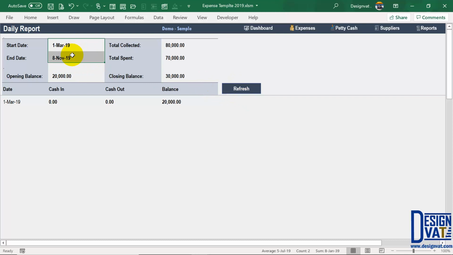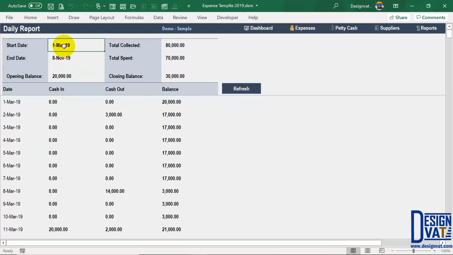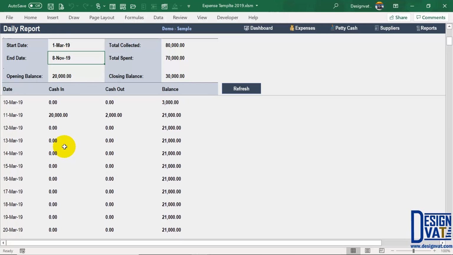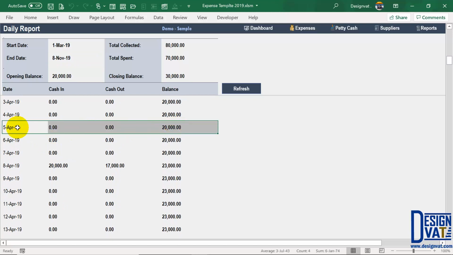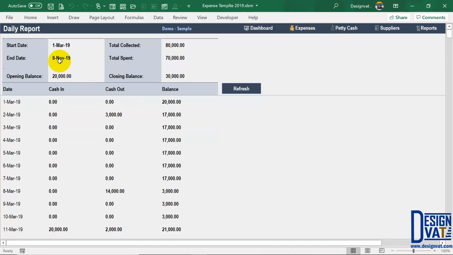Now you can enter any time frame, but the longer the time frame, the more rows you're going to have. Because this now is going to show me for March, April, May, up until November. So that's a lot of transactions. So a summary value for every day. For each day, it's going to tell you what came in, what went out, the closing balance at the end of the day. So that's the daily report for you. And you can do this for any time frame.